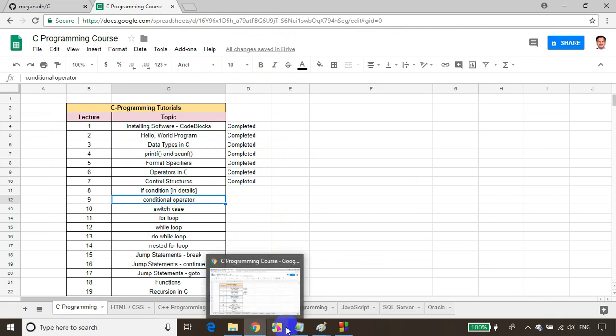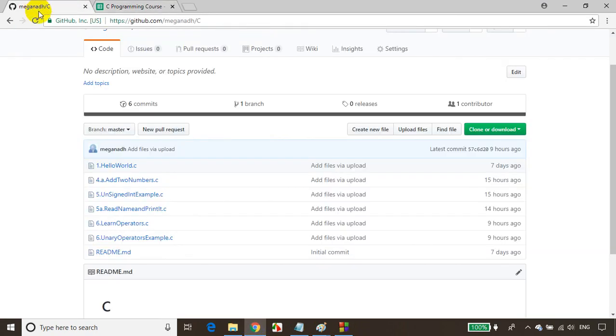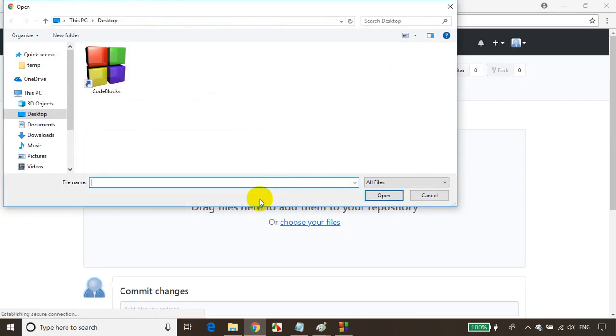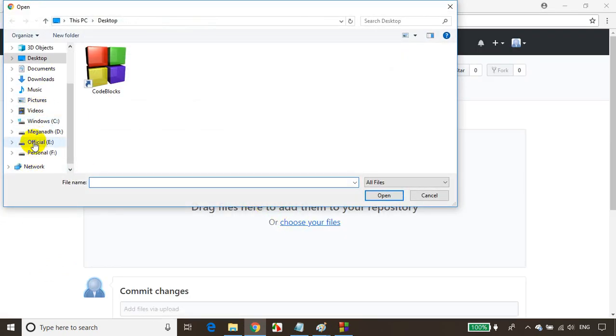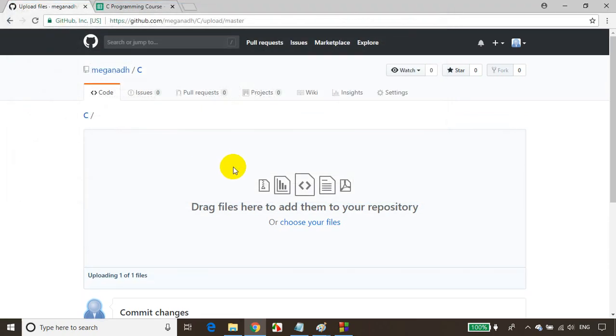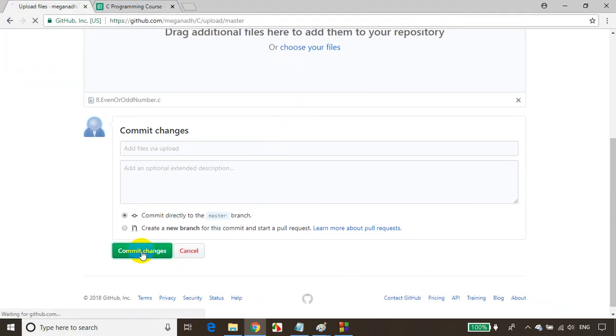As usual, I'm saving this code in GitHub so that you can download it for reviewing. So let's go to this and click on upload files and let me select the C program. And I'll select here, where is it? In my D drive, my C programs. And I can see here even or odd dot C and it's uploaded. Let me click on commit changes.